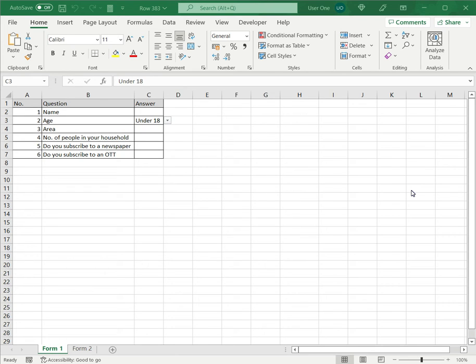In this example, I have a form 1 in which I have a drop-down list for the age. Now, if I see the options for the drop-down list, I have 4 values. I want to replicate this in form 2 so that the uniformity is maintained. So to do that, there are 3 ways to do this.